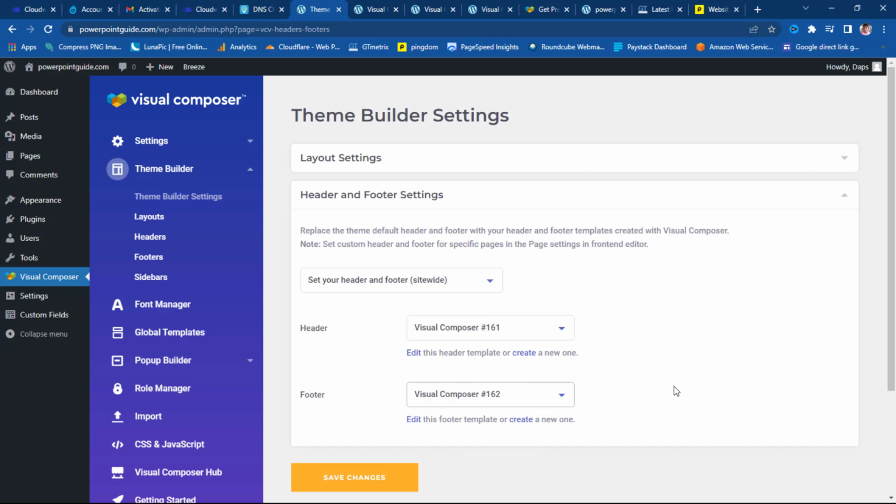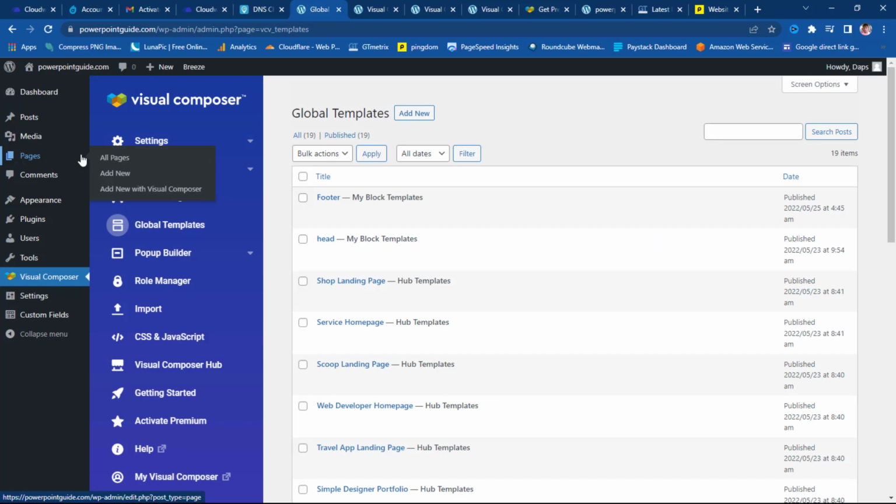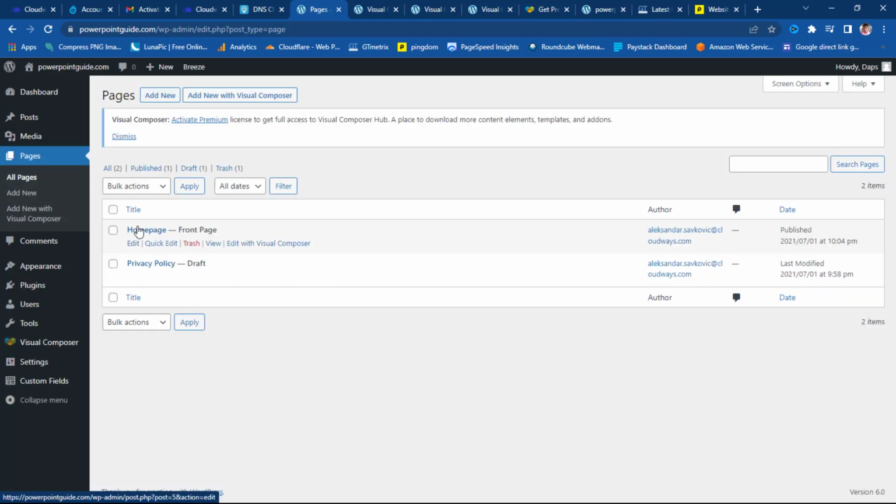All right, so now you can see that we'll have this header and footer as our site-wide header and footer. So let's save these changes. You can come to your pages, and you'll see that we have just our home page and our privacy policy draft. This was designed by someone from Cloudways, which is not a bad idea. So we can add a new page with Visual Composer.